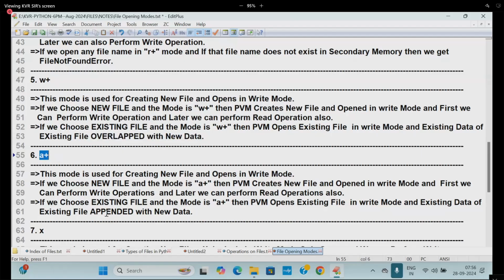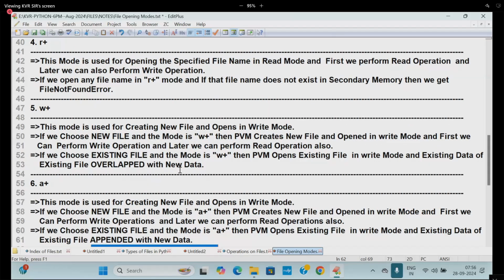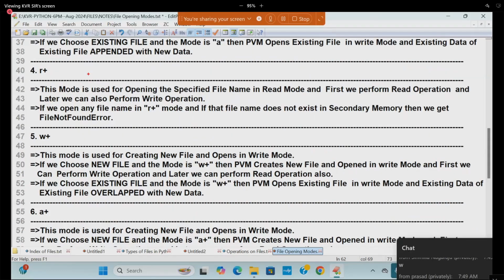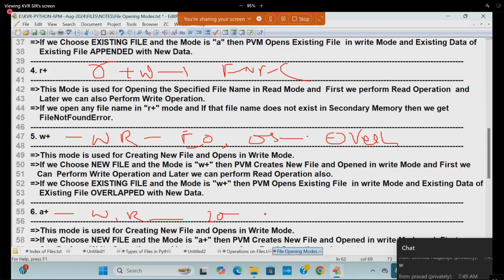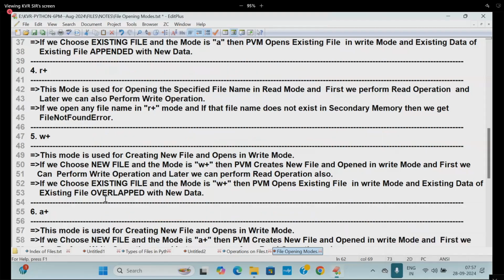Read, write, plus what? Appending. So here R plus, tell me, R plus is doing what? Read plus write, and a file not found error. Next, W plus: write, read, and IO error, OS error, etc. So A plus: write, read, same IO error, etc. This I forgot to write. What is this? Overlapping. This one is appending. Getting me? Simple. Very, very easy.